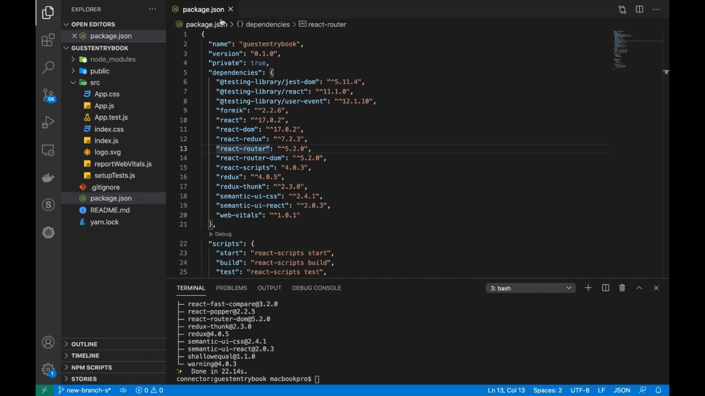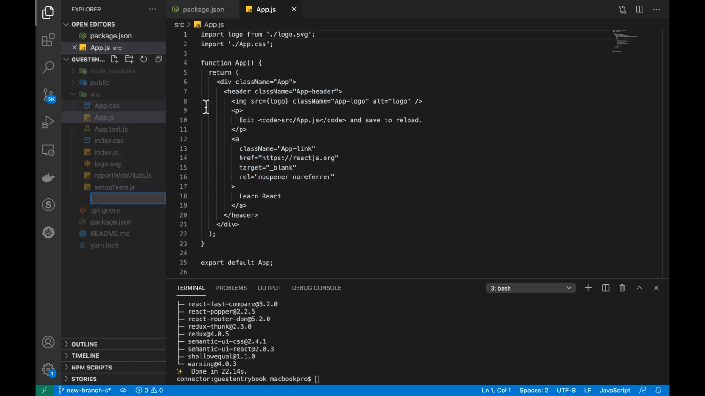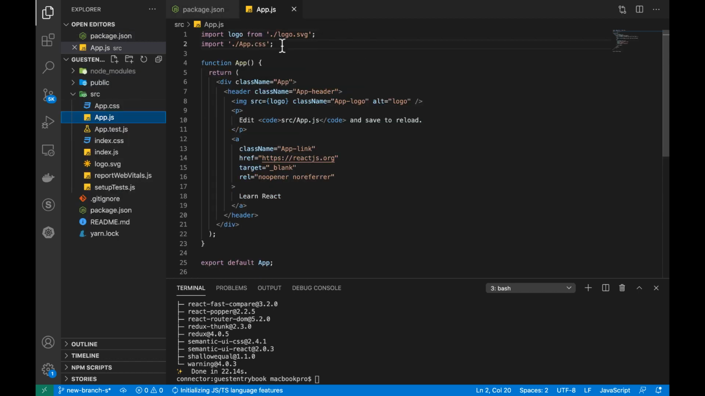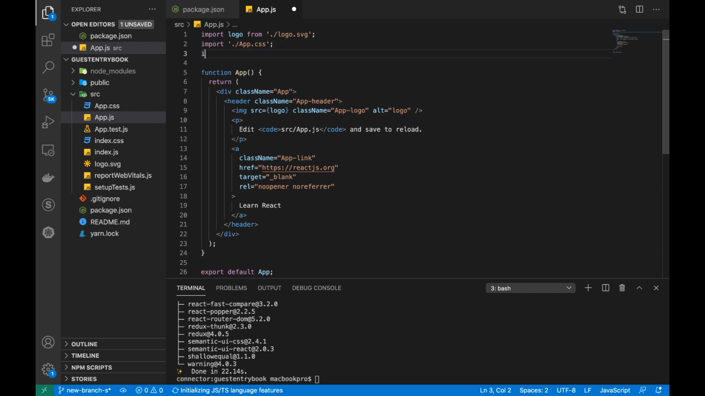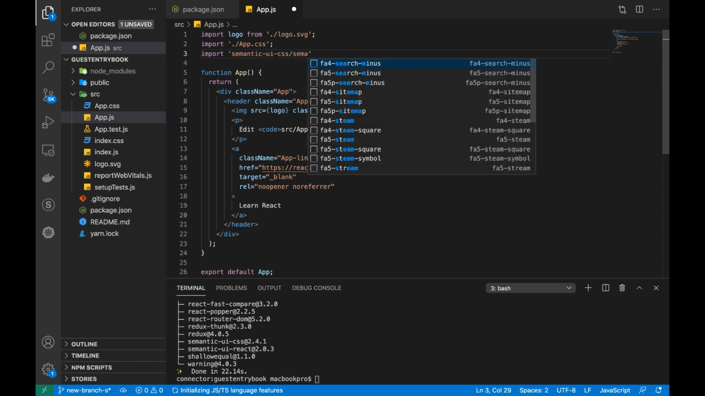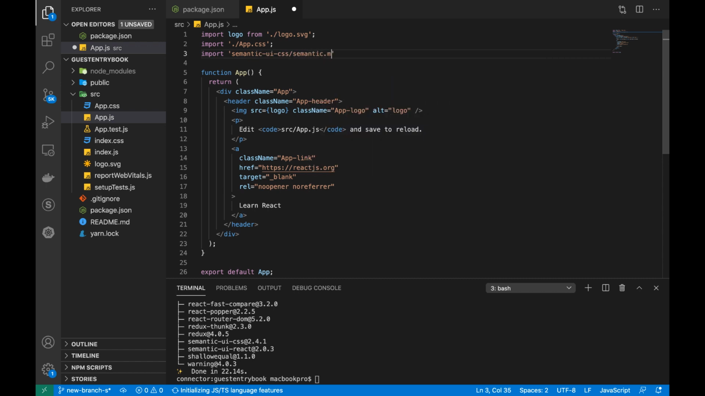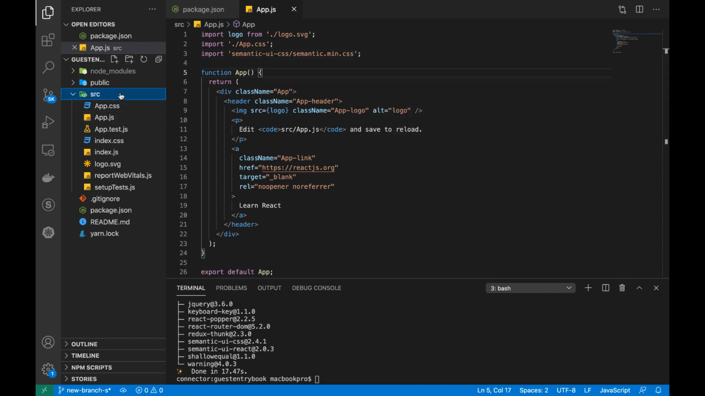Now that we have all our dependencies set up, the first thing I'd like us to do is go into our App.js. Since we are using semantic UI CSS for our styling, we're going to import it globally so that it just works fine: semantic-ui-css, semantic.min.css.